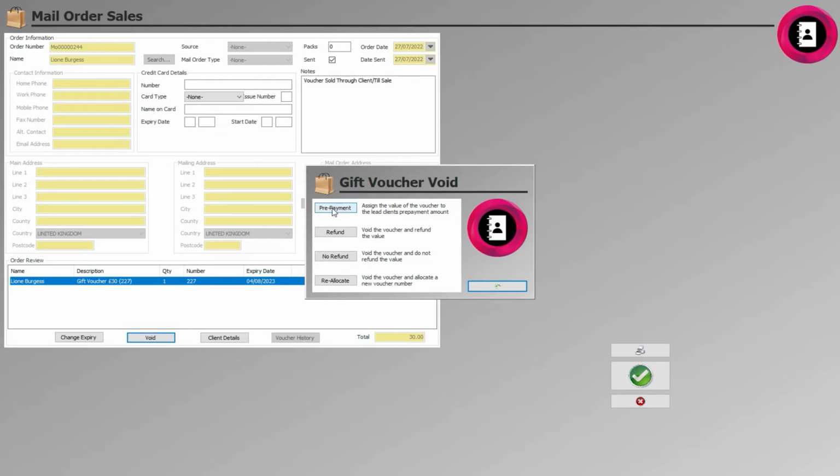You can then select to refund any outstanding amount via prepayment, which will show on the client's personal details and be available for use again later. Refund, which will simply refund the value to the method of payment. No refund, which will not refund any value. And reallocate will void the voucher but reassign it with a new number for use. Useful if the voucher becomes lost or stolen.